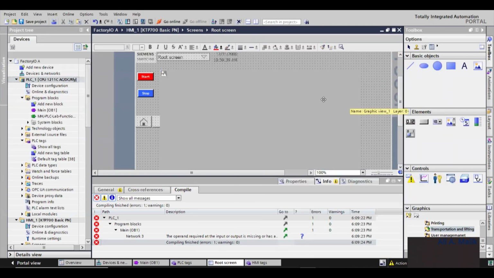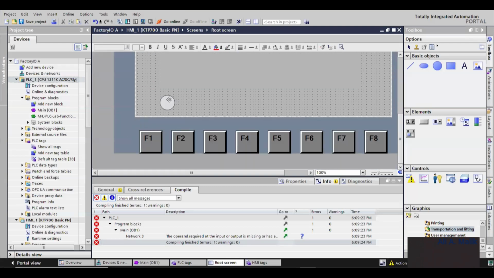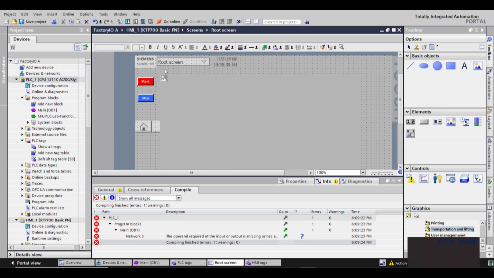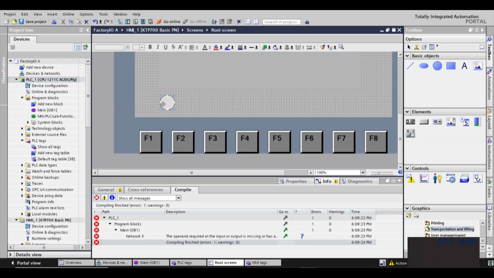Okay, then I tried to complete the screen and see if we can make a connection or not. So we have the buttons, and I told you how to create the buttons, and then there is this indicator light, and we need to connect this indicator light also with our program.